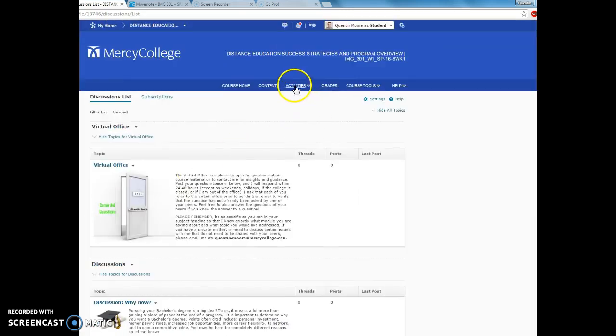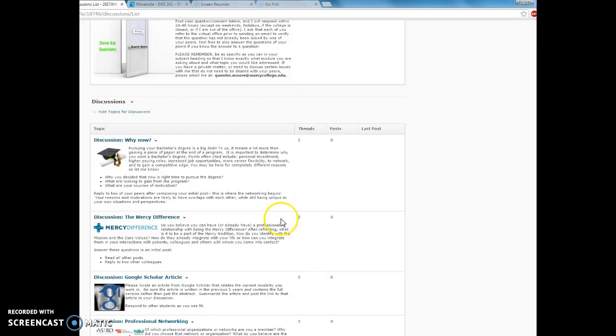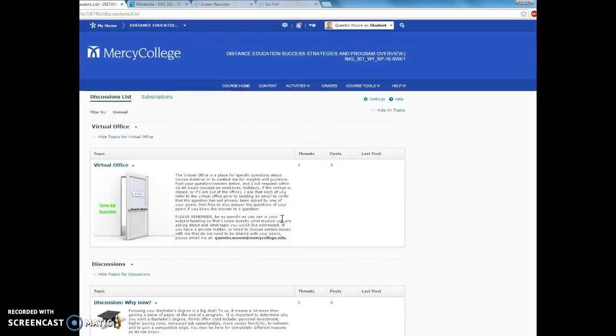So there's always multiple ways of getting through some things, so you can navigate page by page, or you can go to specific areas. So under Activities, you can see discussions, drop boxes, quizzes, and surveys accordingly. So good information there, and like I said, if you have any questions, now is a great time to try that virtual office.